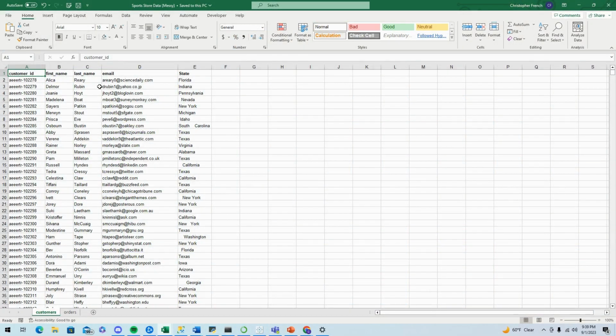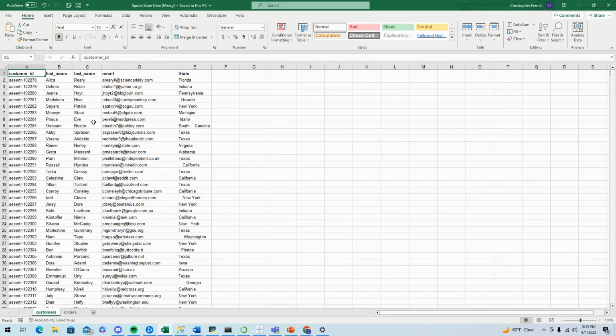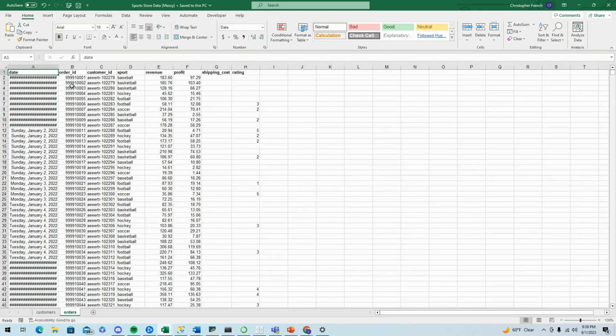Here's the data set that we're using for our project. In this data set, we have two different sheets. Right here, we have the customer sheet, and then this one, we have the order sheet. For the customers, we have the following columns. We have the customer ID, their first name, last name, email, and the state that they're from. And then orders, we have the date, order ID, customer ID, sport, revenue, profit, the shipping cost, and the rating.